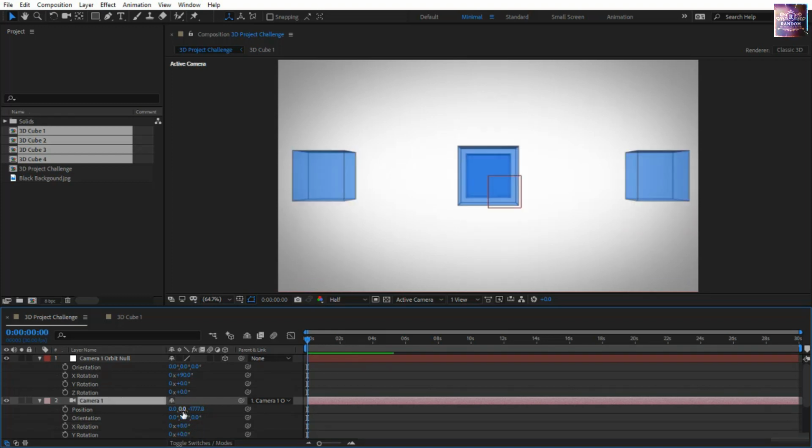Not really, it's going away. I will use the position here, so I will lift the camera up or down. Okay, notice what's happening here. Fine. So now we can see the front and the back.